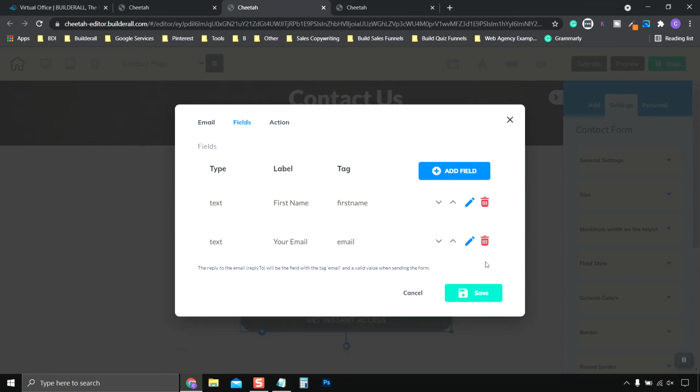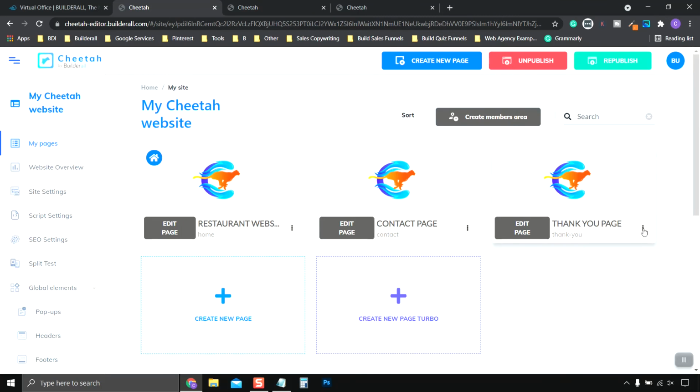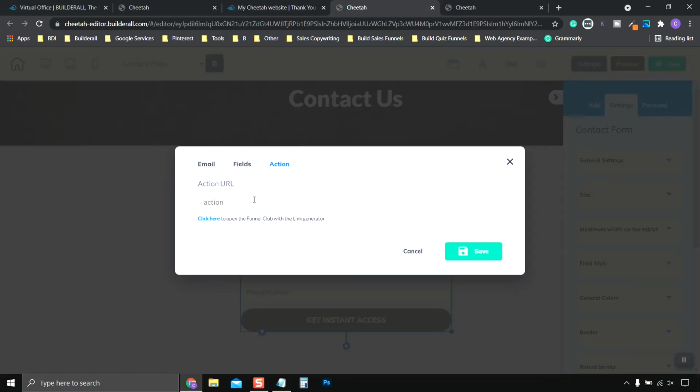We're just going to delete and delete. And now we just have the first name and your email. And then we're going to click action. I'm going to paste our thank you page, copy that URL, and paste it in here, and see it's the thank you page. Click save, save again.